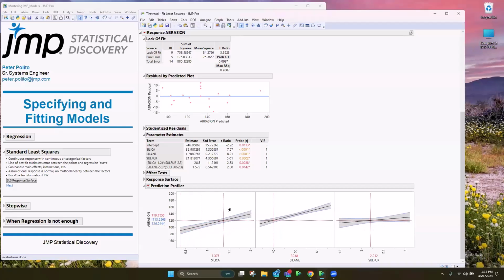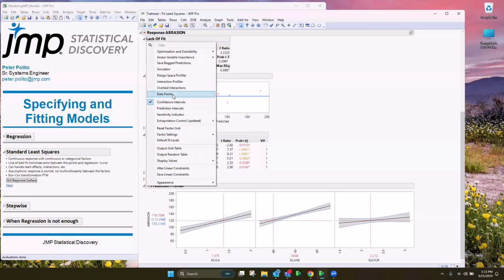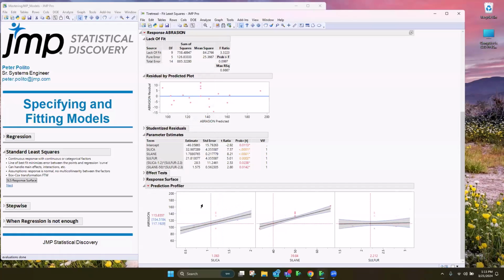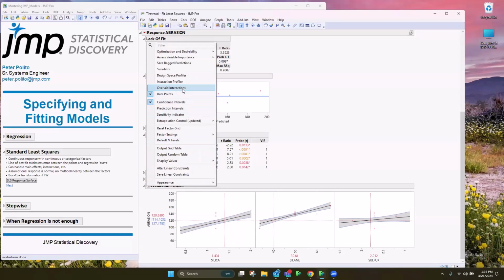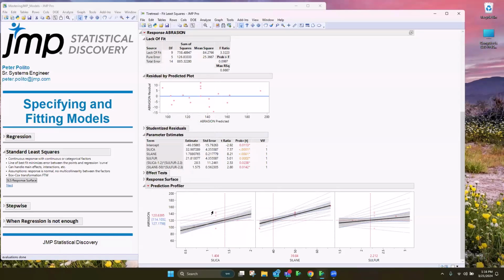Now, one of the new features I really like in JMP 18 is we can now add some new information to this. So I'm going to come to my red triangle on my prediction profiler, and I'm going to say data points. So now I can see my data points, and you'll see they actually change in the intensity of their color as they get closer and farther from the model fit. And I can also turn on overlaid interactions. So what these lines are showing me is what is the range of possible relationships between this factor and other factors based off those interactions.